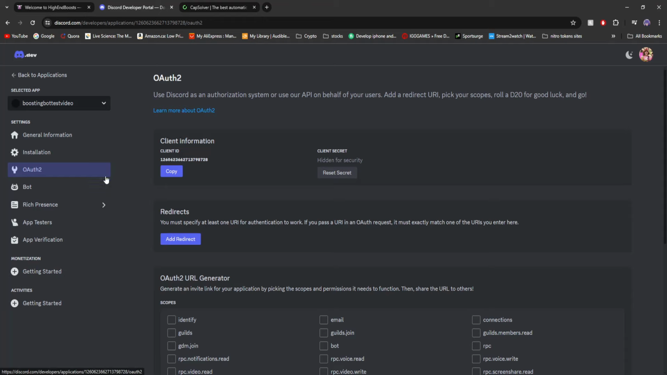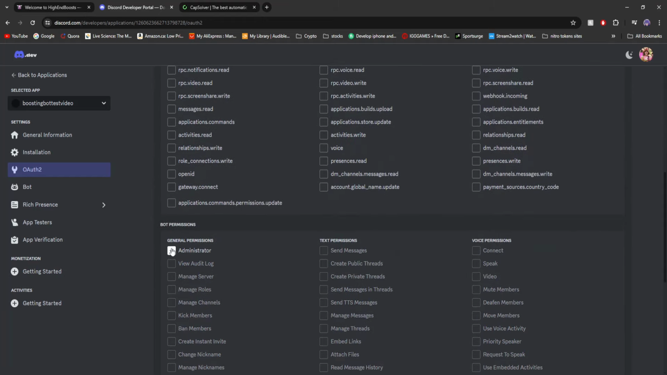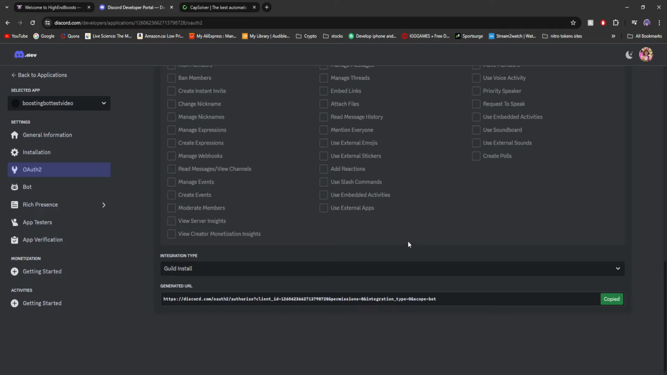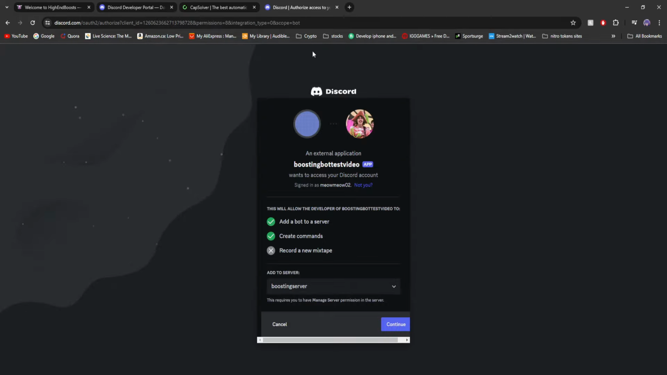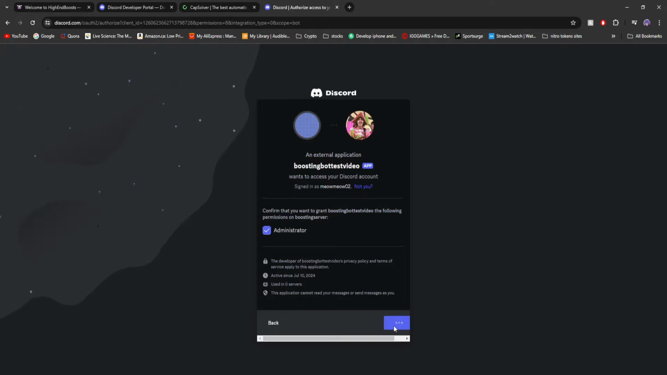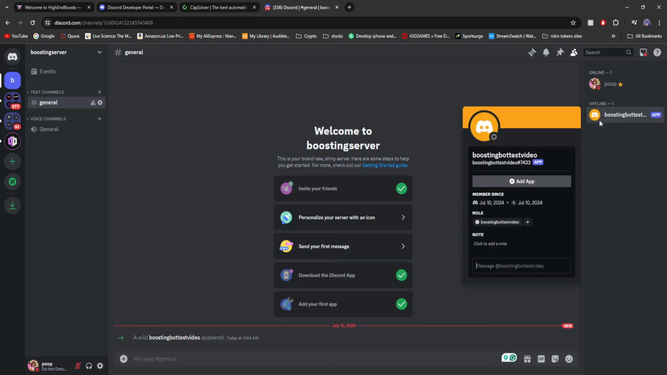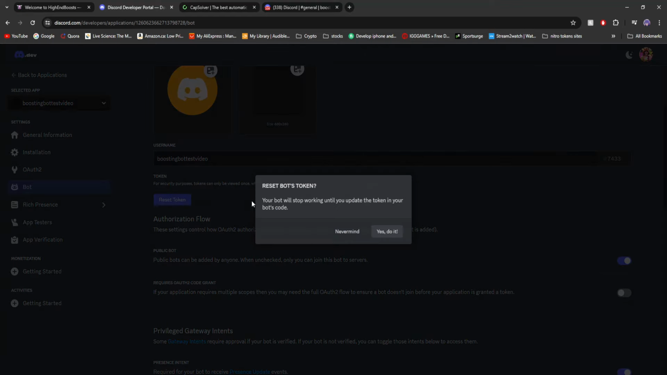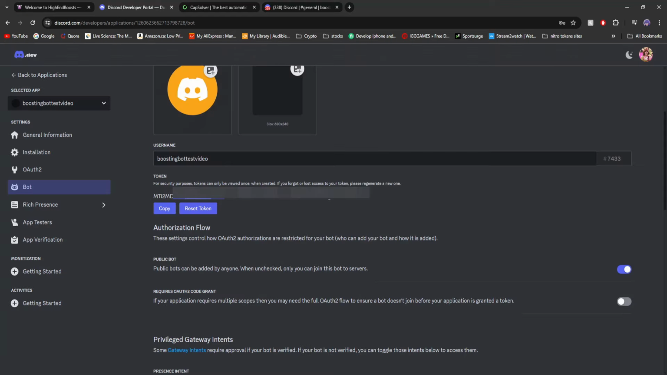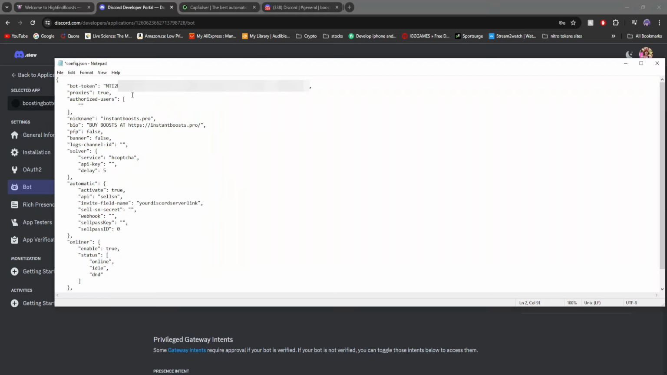Next, you're going to want to go to OAuth2. Click bot, give it administrator, and then copy this URL. Go to your browser, click enter, and then add it to your server. I created a server called Boosting Server. Click continue, click authorize. And then if we go to my server, you'll see the bot is right here. You can see it is offline. Go back to bot, click reset token. Once you do that, this token will pop up. Click copy, open up your config, and then paste the token there.